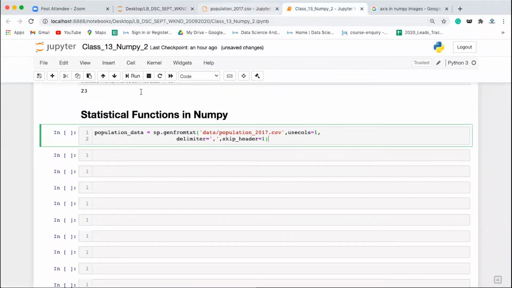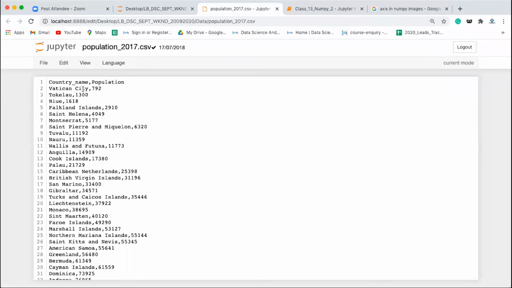Delimiter is equal to comma. If you see here, Vatican space City, if I do not mention the delimiter, then by default it will take the space as the delimiter, and then City will be taken, which I don't want. I want the delimiter to be comma. So wherever the delimiter is, whatever column comes after that, read that one.